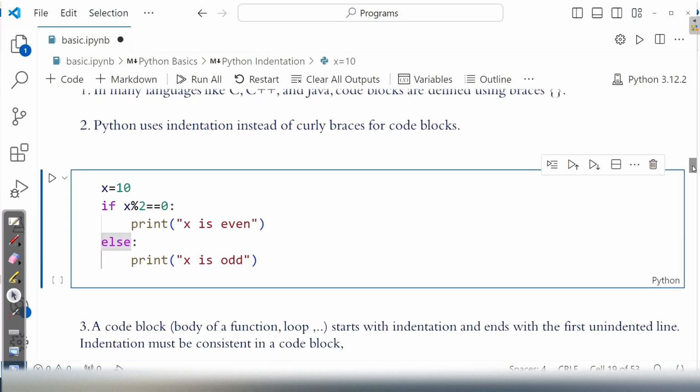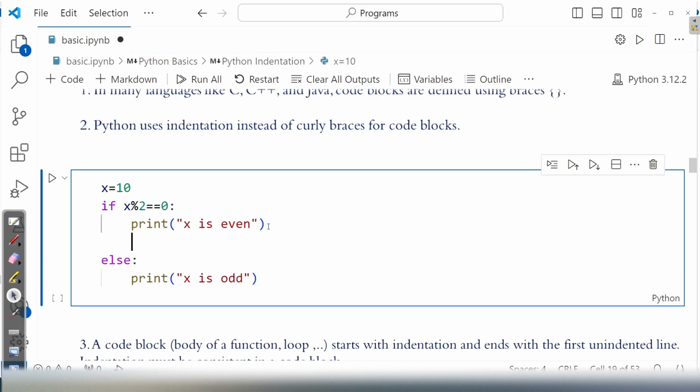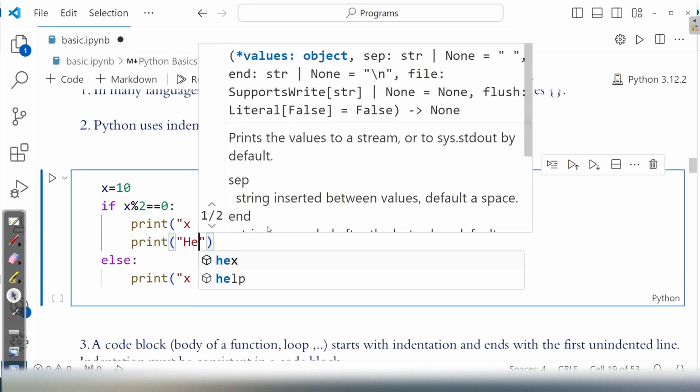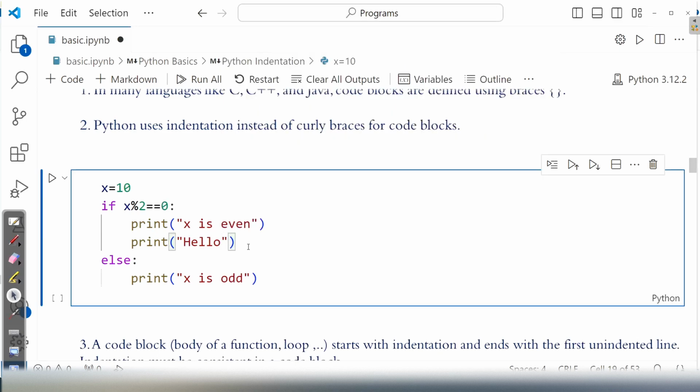So here we are having an if-else statement. Here x is 10. If x % 2 is equal to 0, that is, when you divide x by 2, if the remainder is equal to 0, we enter the if block. See here, by indentation, we understand it is the if block. See, even if you are having multiple statements, we don't need to use braces, my dear friends. By indentation, we understand this is the if block and this is the else block.